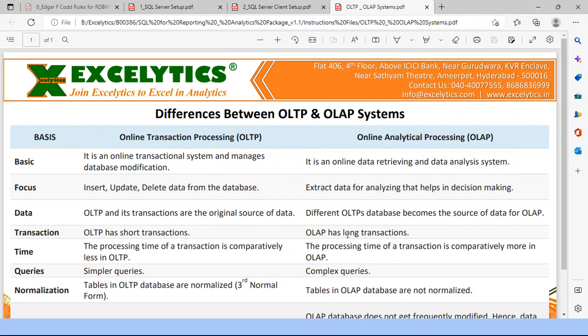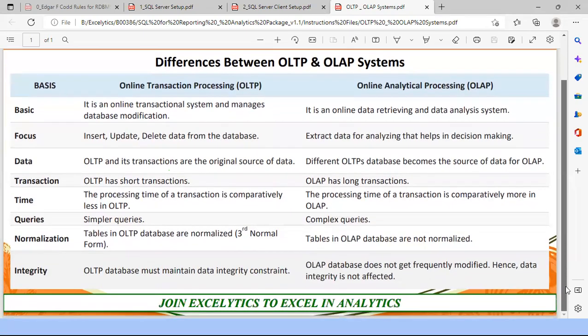So the processing time of a transaction is comparatively less in OLTP, because when you are saving just one invoice or printing an invoice, it will not take much time. But for OLAP, it might take a longer time because of the size and volume. And queries will be simple in OLTP. In OLAP, there will be complex queries because you are going to combine multiple tables. You might be using aggregations like sum, average, or grouping by different fields.